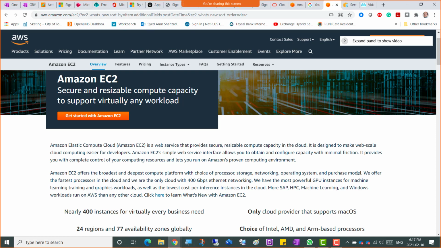So we offer the fastest processors in the cloud, and we are the only cloud with 400 Gbps Ethernet networking. So they offer a huge amount of networking. Obviously, if you have one virtual machine in one region and another virtual machine in another region, suppose East Coast one virtual machine and West Coast the other virtual machine, East Coast data center and West Coast data center, they're saying that all the data traveling over those leased lines would be at 400 Gbps.